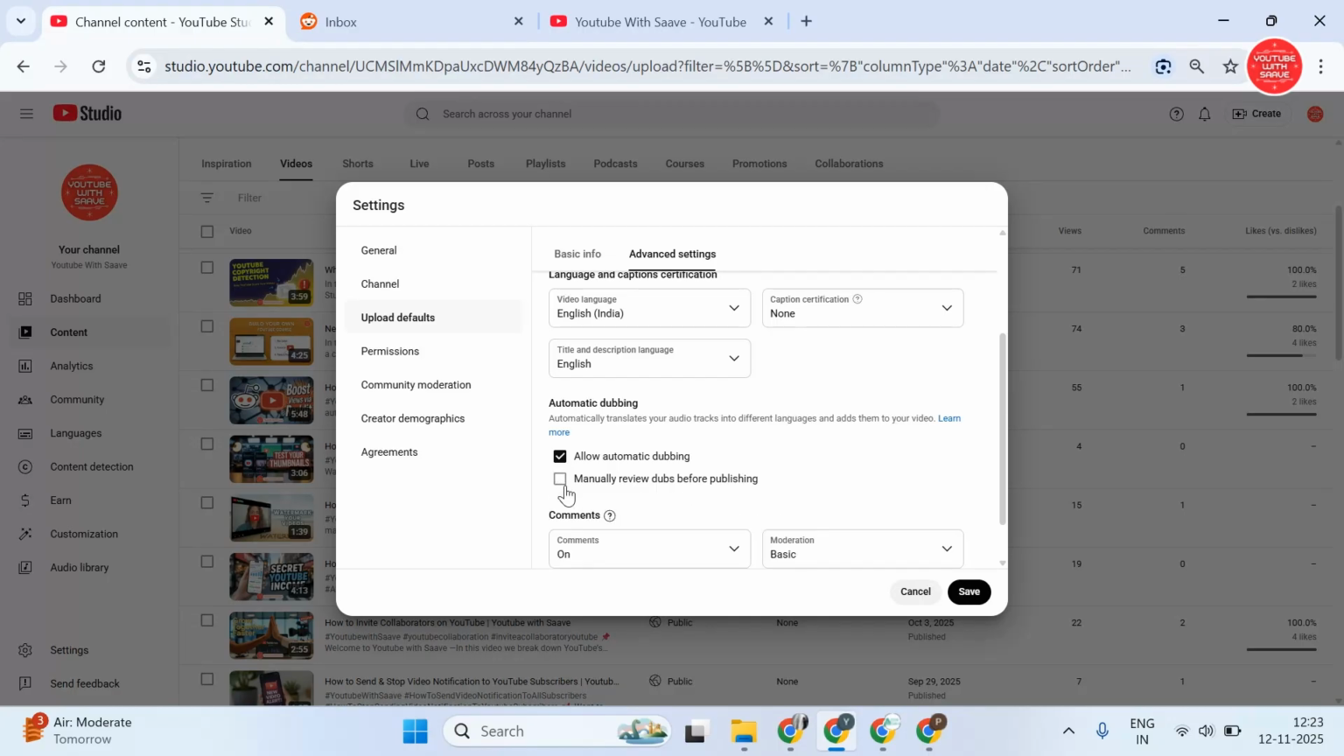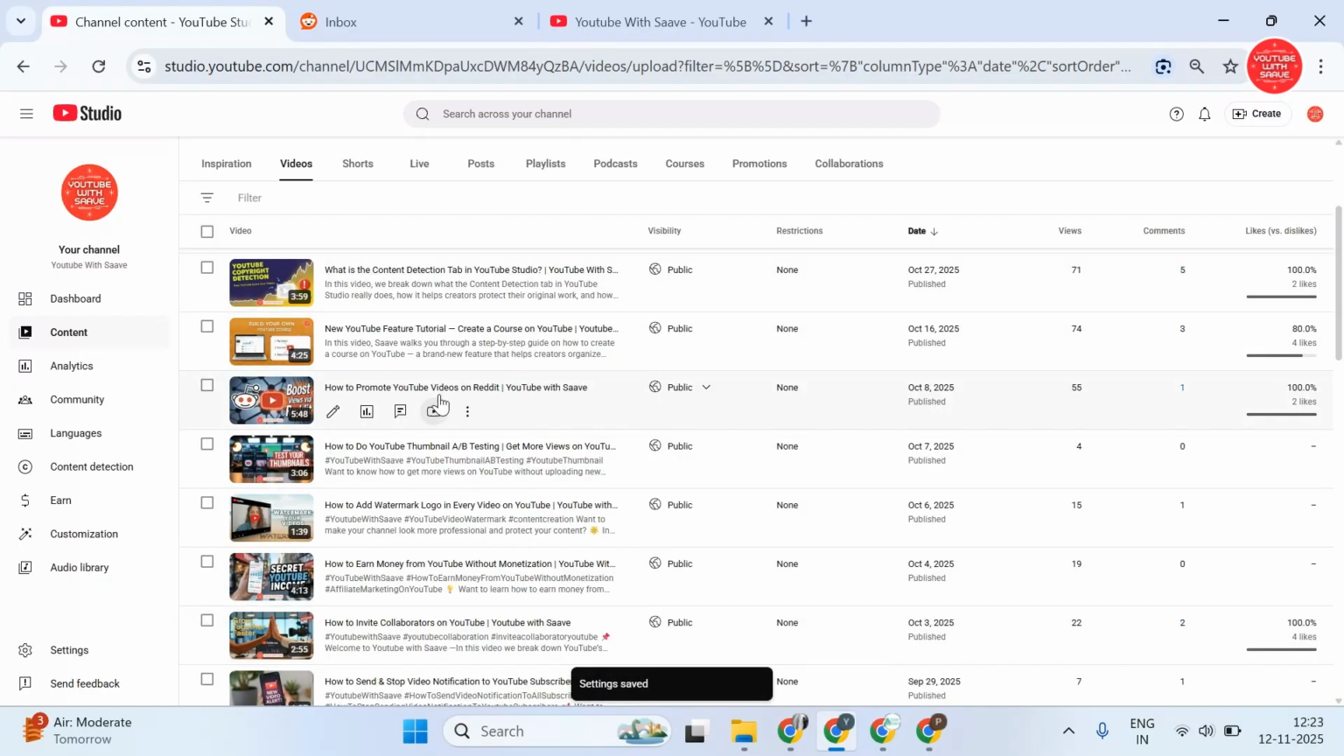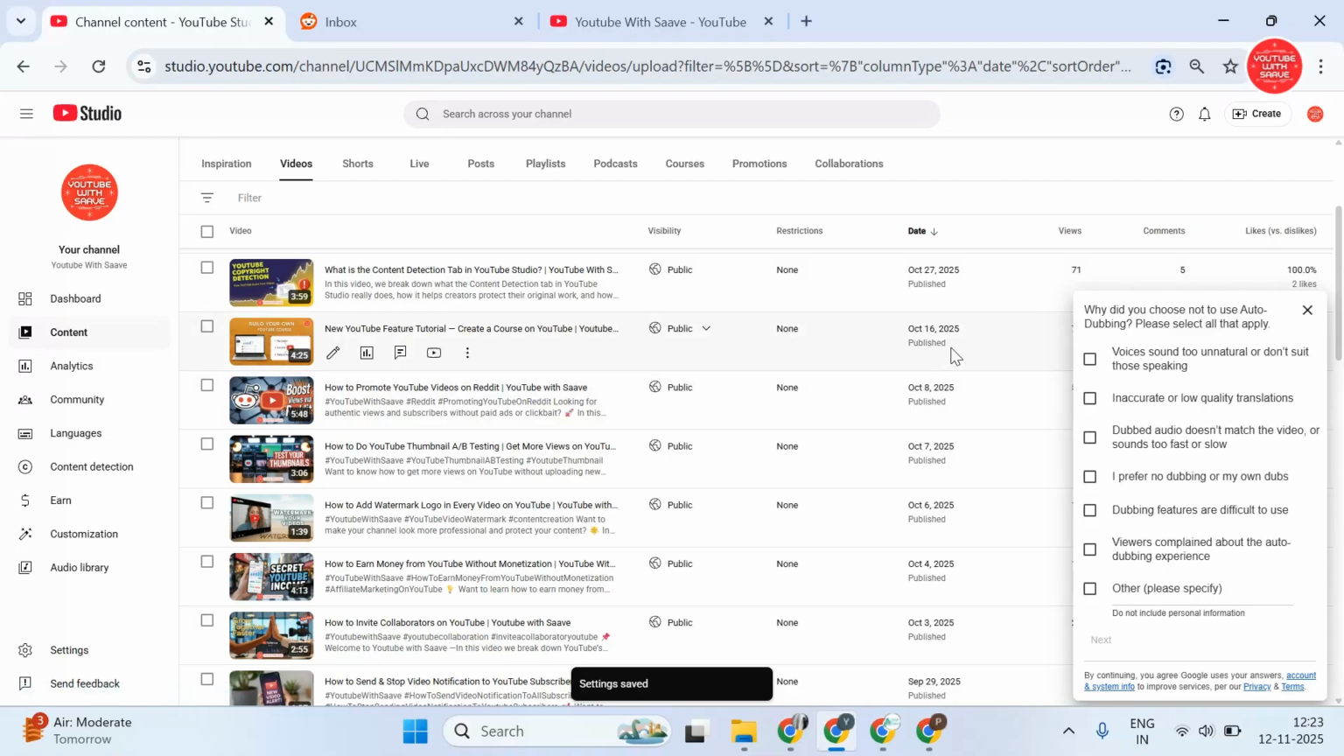So that's the way you can turn off automatic dubbing and click on save, and now automatic dubbing by YouTube will be turned off for all your videos, right? So that's how you can approach and proceed with turning off automatic dubbing.